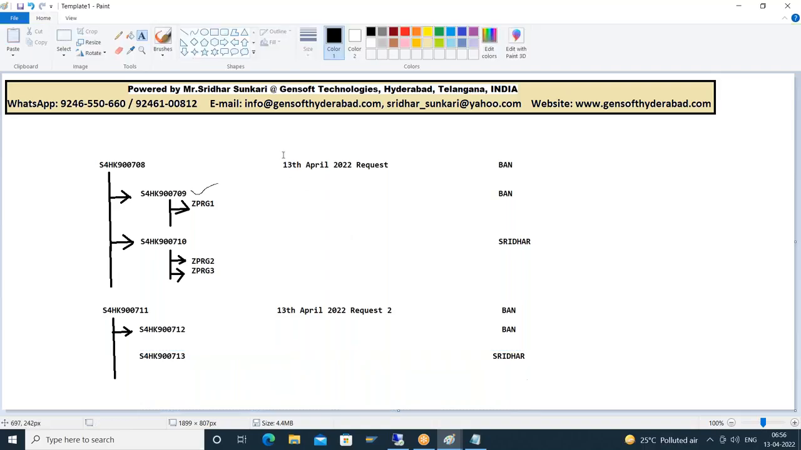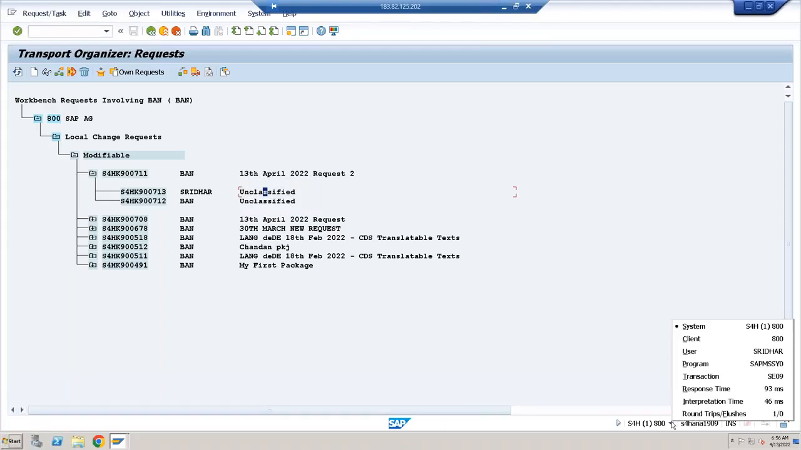Okay, done. So this is one more task. I have to copy the objects from where now? 710 to 713. So let me double click on the source task. I'm in Sridhar only.